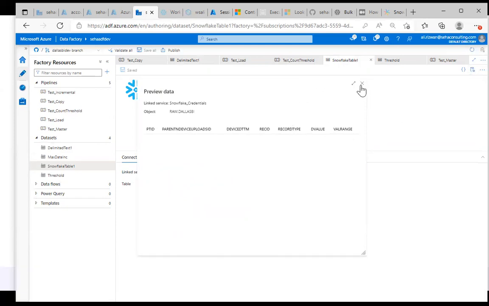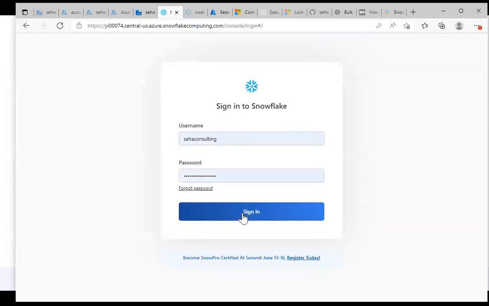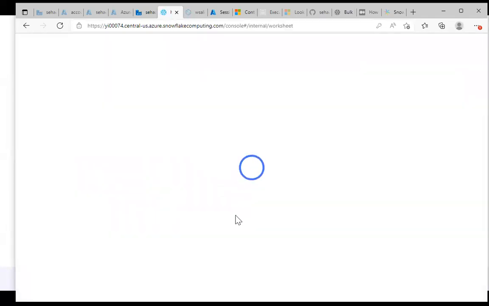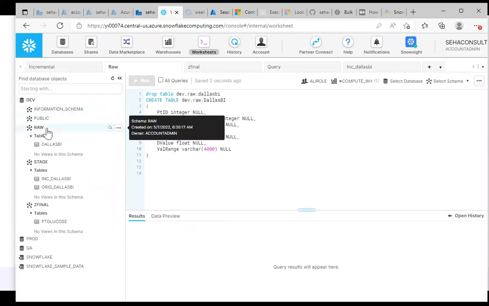So let me queue here. If I go into my Snowflake, I've set up 3 layers in my dev environment. I've got a raw layer.